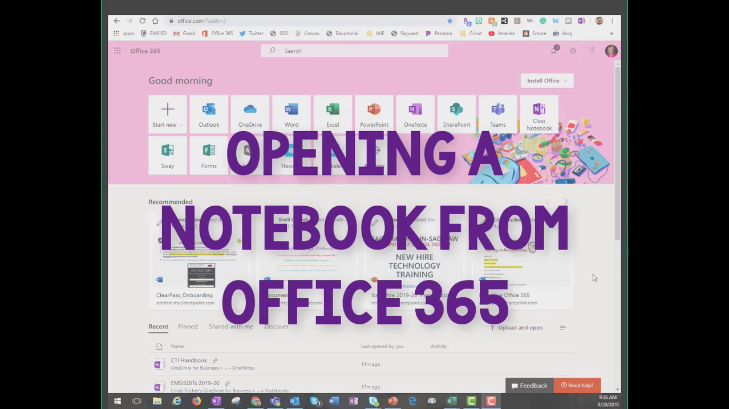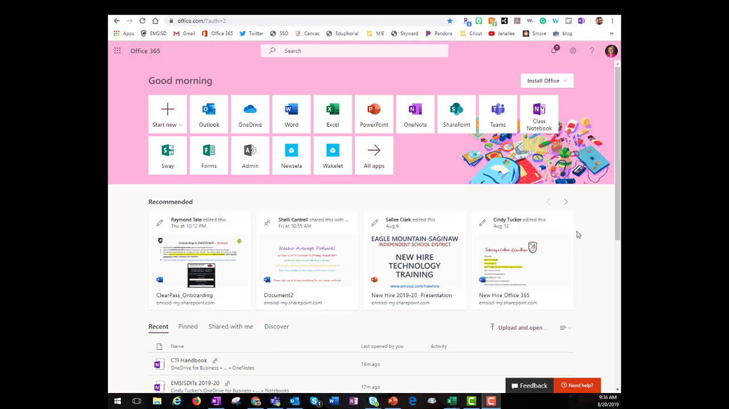Okay, now I want to show you how you can open a OneNote notebook from your Office 365. So you can sign into your SSO portal, or you can just go straight to your Office 365 if you have it bookmarked, but we suggest using the SSO. So now that I'm in my Office 365, I can click on OneNote, I can click on Class Notebook, or I can even click on OneDrive. So all of your files live in OneDrive.